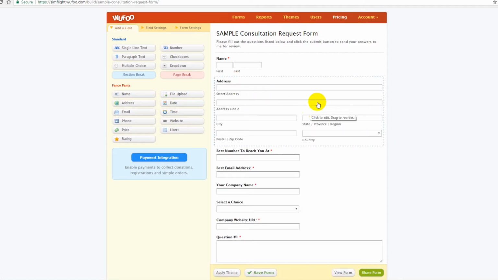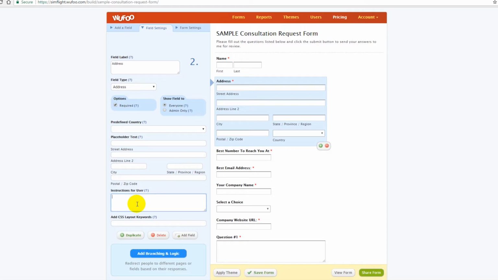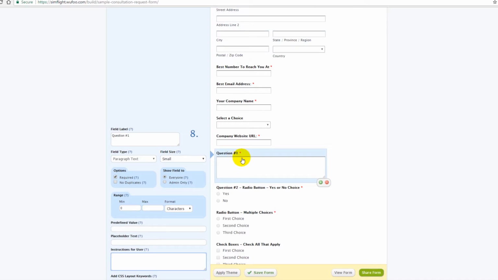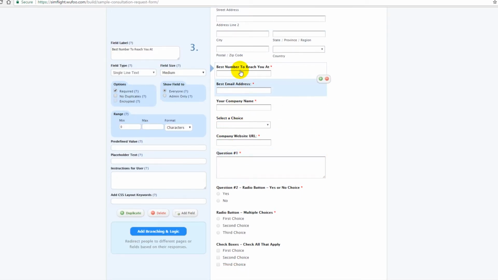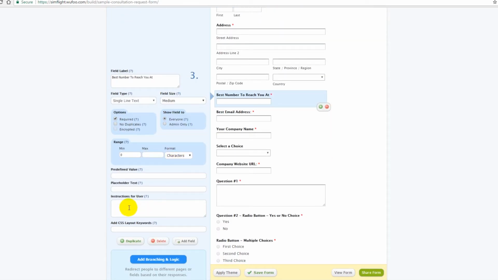dragging and dropping. If you click on this area, it'll bring up a field settings that you can check to make this field required. You can add some additional customizations here, and you can even put in instructions to the user. So if you want to put a special note, like maybe under question number 1, all of these operate the same way. So you just click on it, and over here on the left-hand column under the field setting, it'll give you the ability to customize it. So if I wanted to add a note under the phone number section, I'd click on it, scroll down to the instructions for user, and just type the note right here.